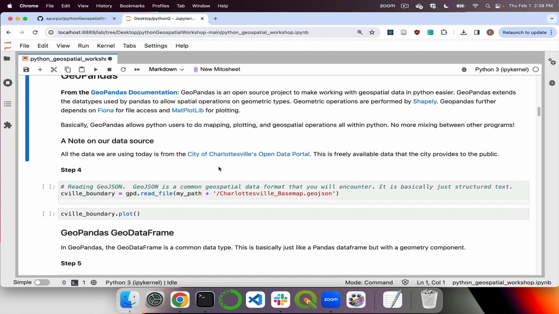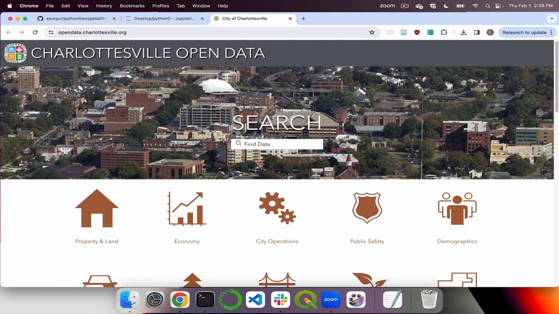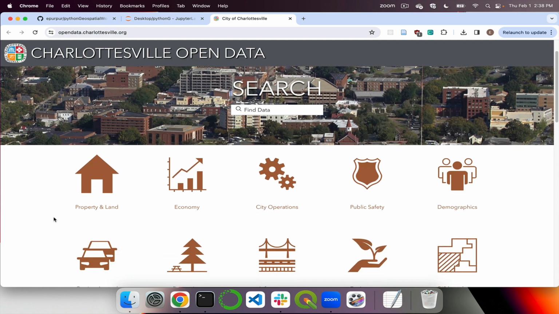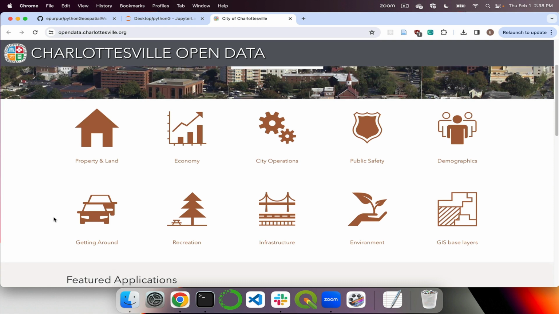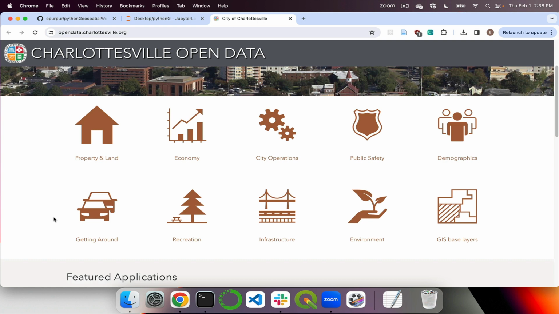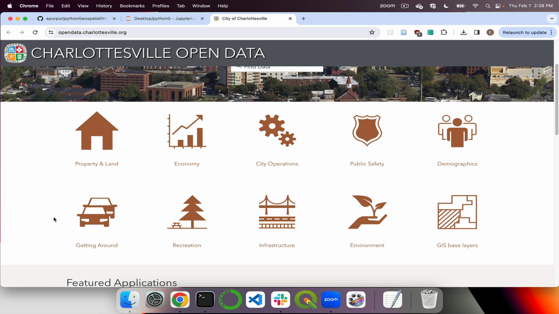So real quickly, just a note on today's data sources. I've got all of our data from the Charlottesville City Open Data Portal. I think I also got some from Richmond. That's later towards the end. Most of this is publicly available data from the city of Charlottesville. So the city provides this data for free for people to use for various purposes, such as this one. So go ahead and check that out sometime.